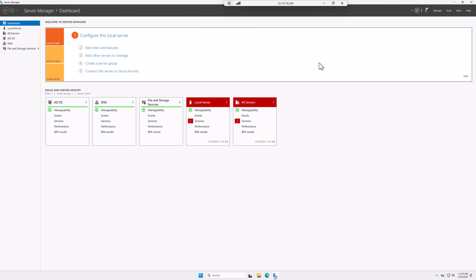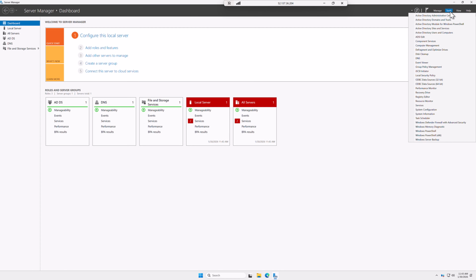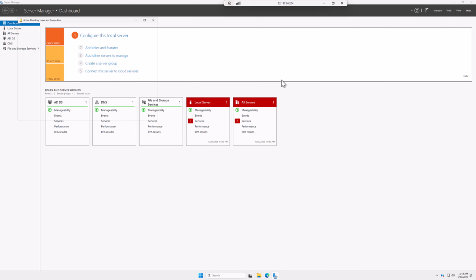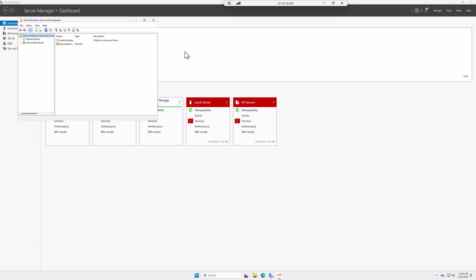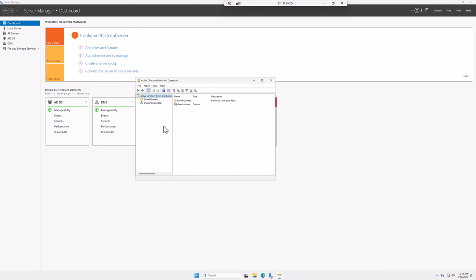Okay, from the server manager window, from tools menu, I open the Active Directory users and computer. And this shows that we successfully installed Active Directory. Under the sherwin.local, I will create a new organization unit. We call it IT department.